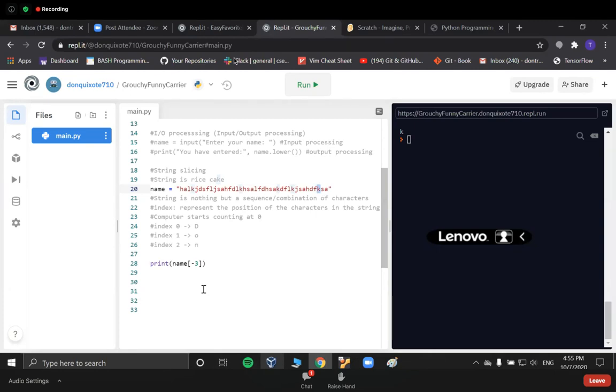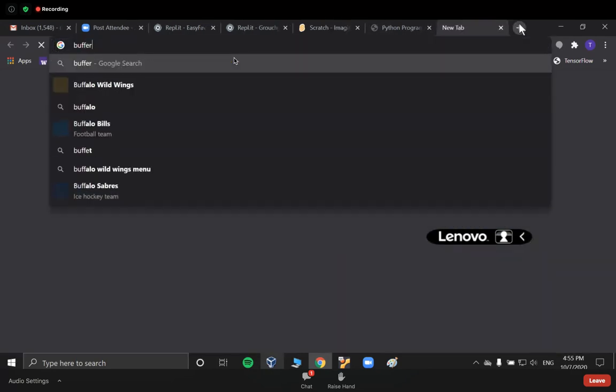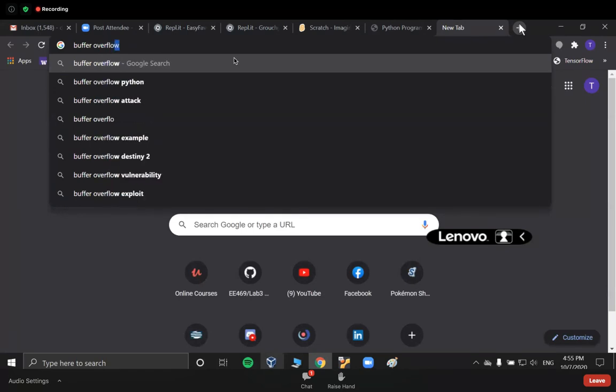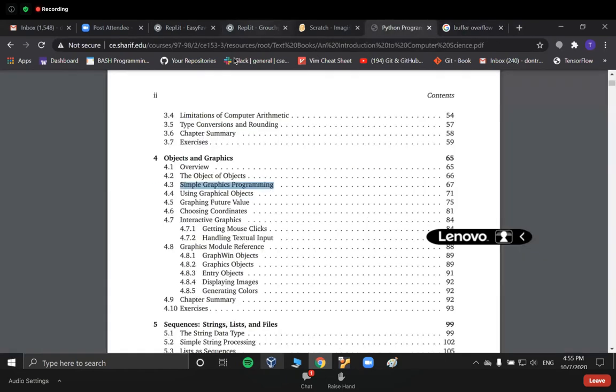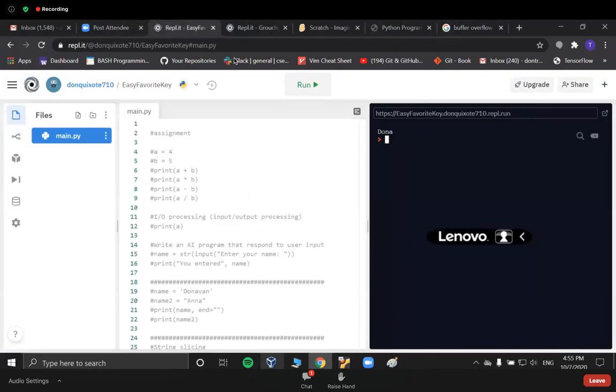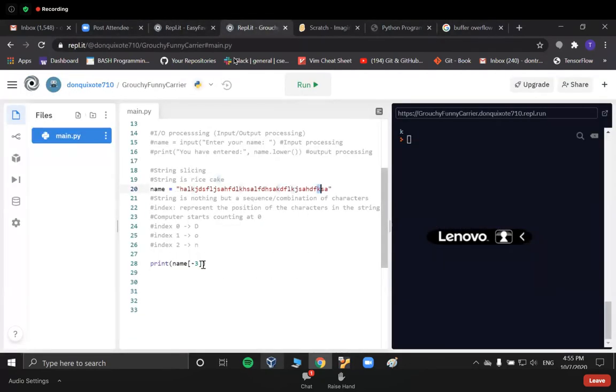Sometimes this could get you in trouble. I know some hackers usually use what is called a buffer overflow attack. Buffer overflow puts data into the buffer and also corrupts data values in memory. If you know about hacking, you can alter a segment of memory in the system. You can hack a system by making a buffer overflow attack.